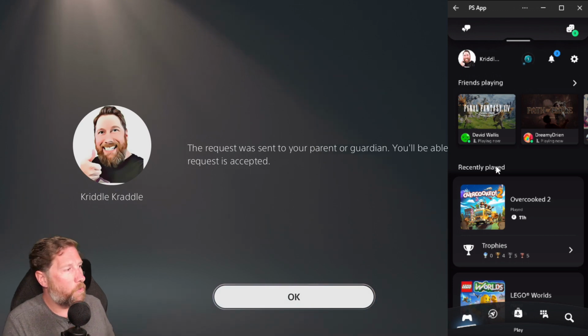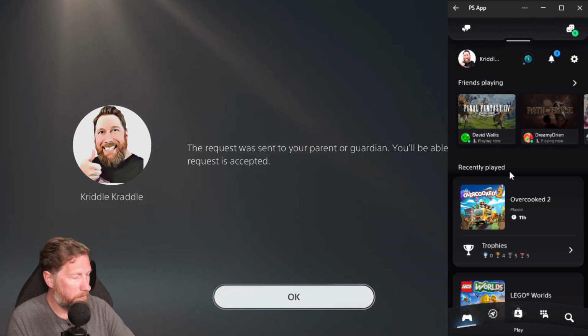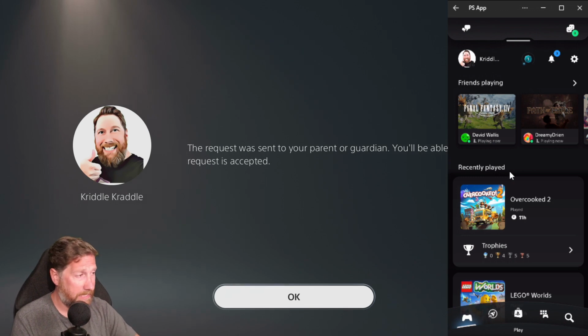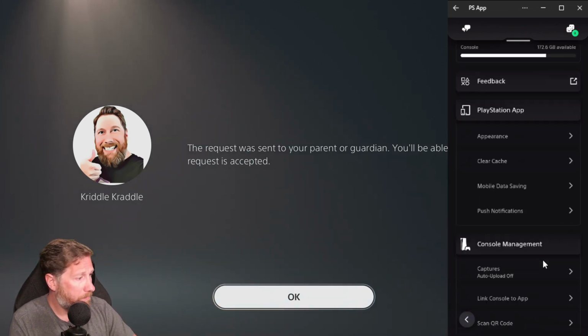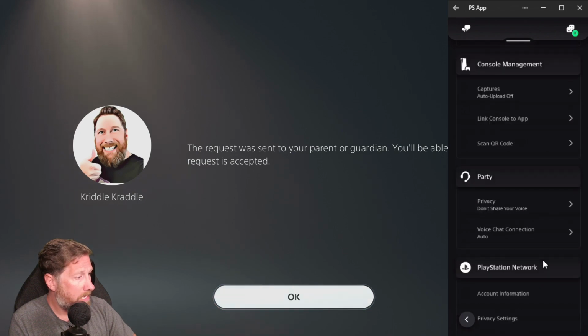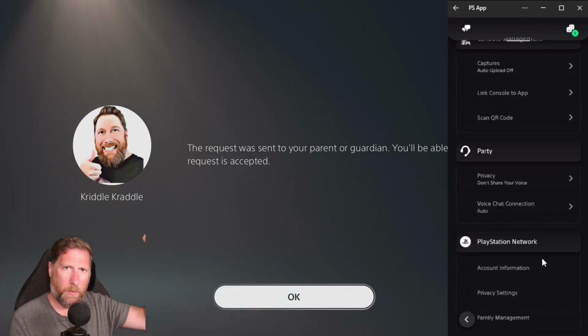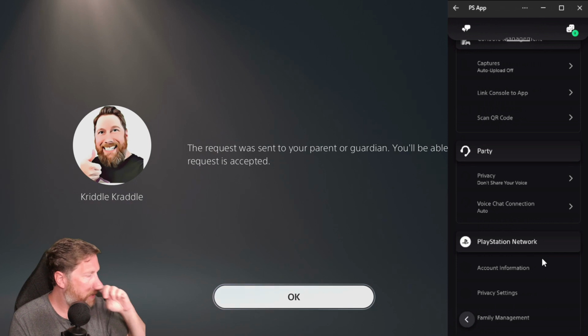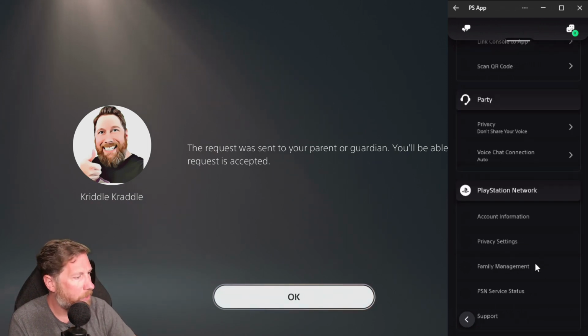Okay, so you should have logged in. If you didn't log in, it sends the request over to my account from my son's account. From here, you should be able to go right here, scroll down. It pops up on your phone, by the way. A little notification will pop down, but in the app, you'll have to go down here to family management.